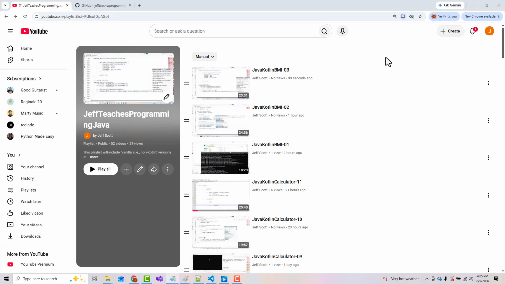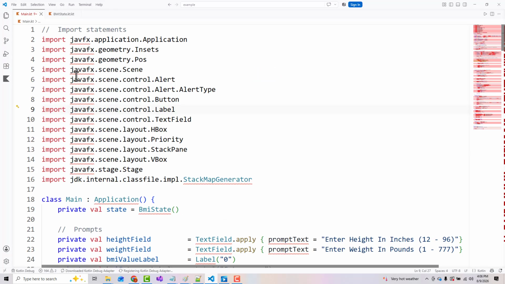As far as I can tell, there's three things I've got left to do in this Java Kotlin BMI program. Number one, I have to debug the main.kt file. Number two, I have to add some comments to the main.kt file. Number three, I have to write a commented BMI state.kt file. So let's get started.